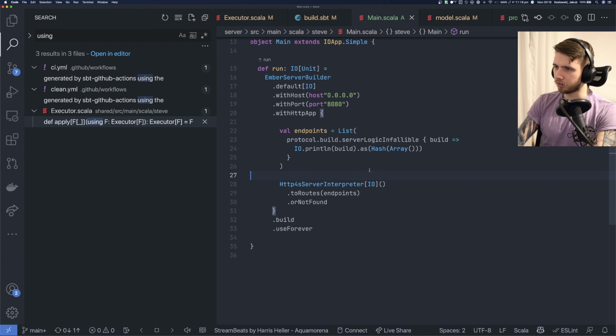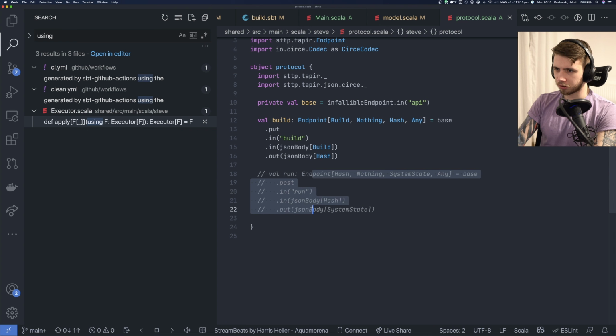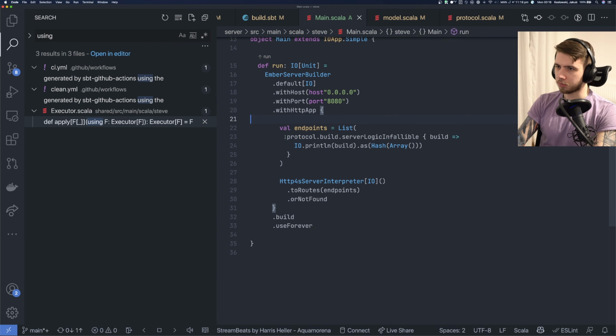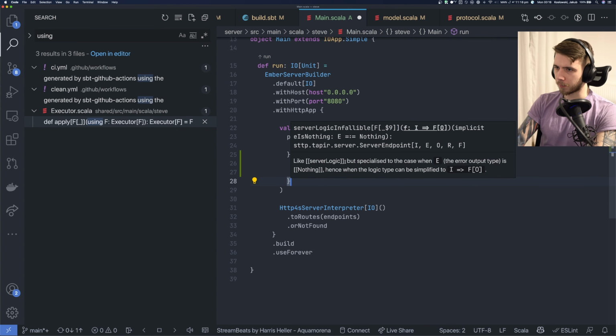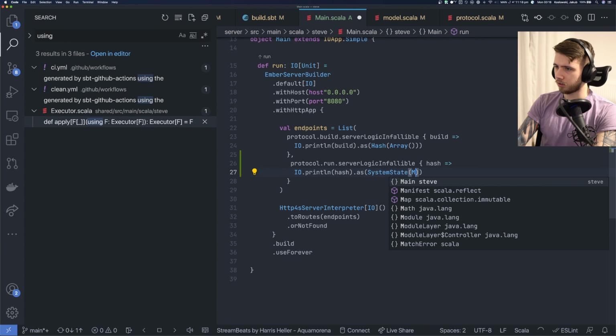And yeah, we were going to think about the errors, but since we don't have the error type yet, I'm just gonna stick to the logic infallible. But the logic is gonna be different. And also, do we have the other endpoint? No, we do. So I'm gonna add an implementation for it as well. It's gonna be run, and this is gonna be the hash, and we'll print the hash and return system state map empty.